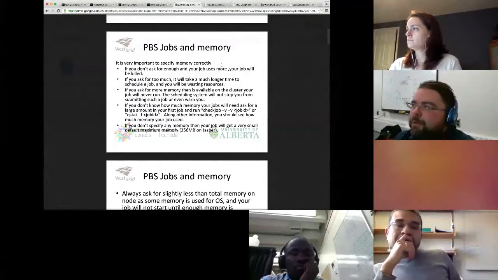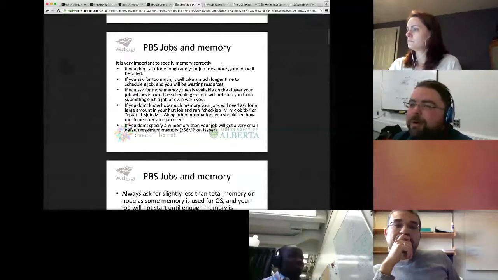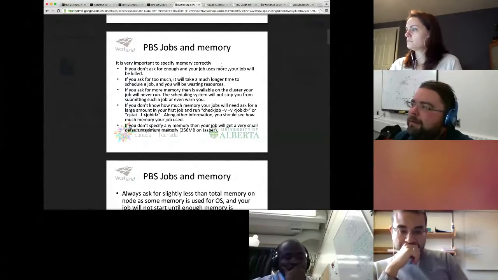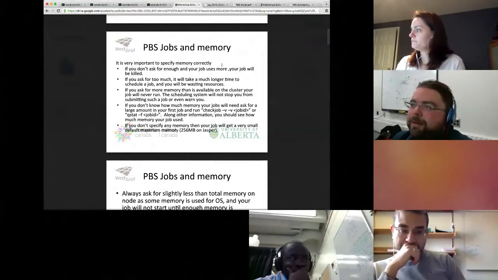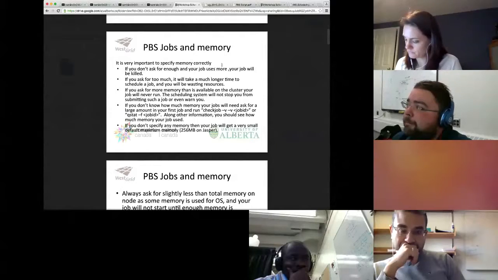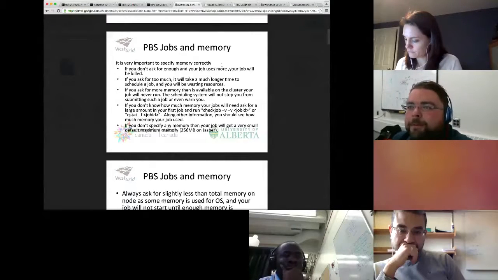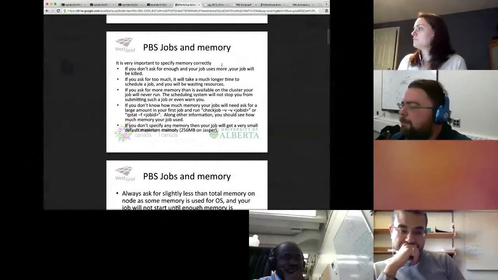In addition, you could be charged for it, in the accounting sense and in your priority sense. If you ask for more memory than is available on a cluster, your job will never run. So you have to make sure that you ask for a reasonable amount that can run on the cluster that you're asking for. The scheduling system will not stop you from submitting a job and will not even warn you. So if you ask for 20 terabytes of RAM with your job, there is no machine like that on this cluster. Your job will never run. It will always be optimistically looking until we install such a machine, such a server, on this cluster. But that's not going to happen.